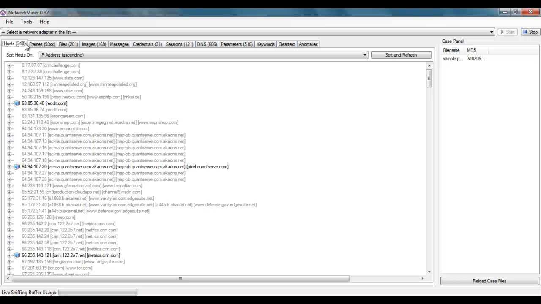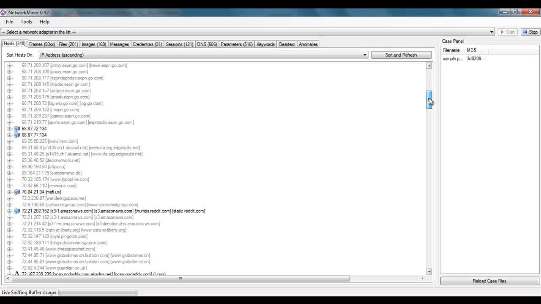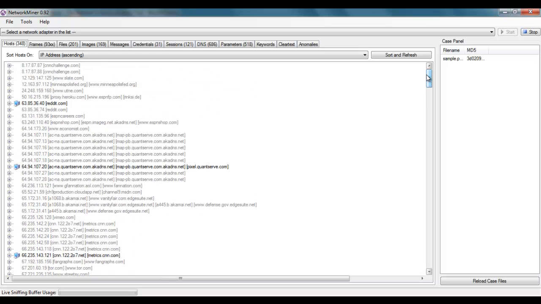I just loaded up a packet capture file here, and the first thing you'll notice is that you see this entire list of hosts. This is pretty much every machine that's been communicating and that's been captured by the packet capture.